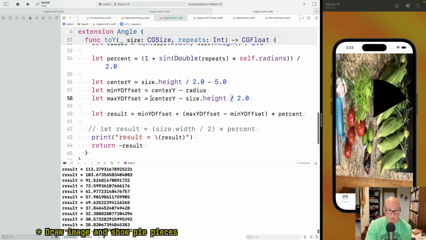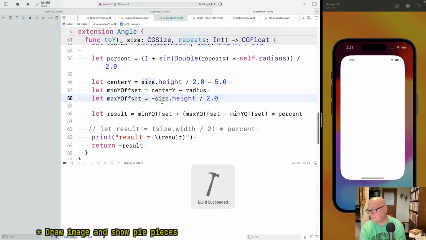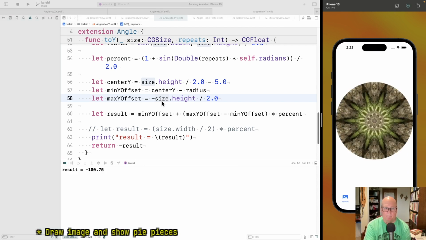So I think that should be minus... I think that should be this. Minus size height. Okay. And then that would be plus the center, which is size.height. Okay. Let's try this. Maybe I better print that back in.